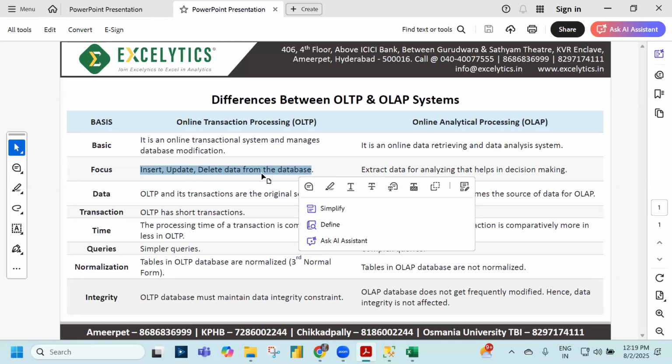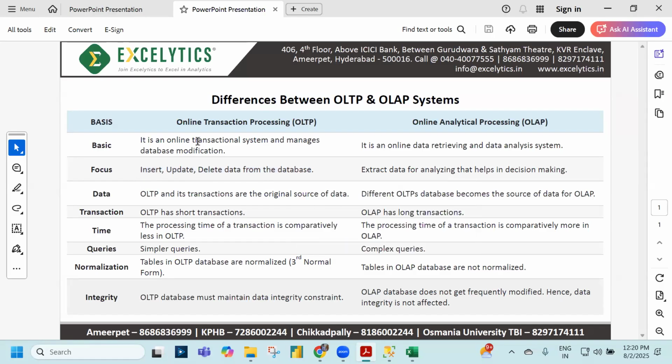Got the point? So update means don't use the word delete there. Whatever the value is there, it will be replaced by new content. Like when you want to reset your PIN, you don't delete your PIN, right? What do you do? You update the existing PIN with a new PIN. That means it's an update. So all these things are taken care of by OLTP.